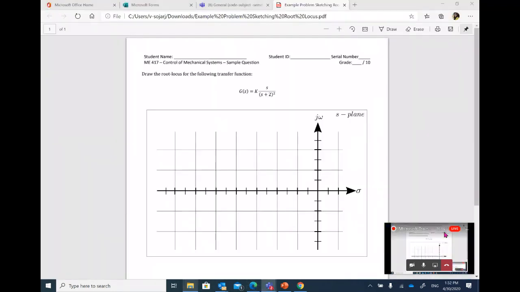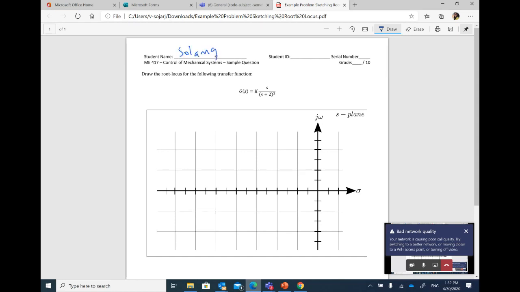So what I can do in here, if you are opening the PDF from our new browser, which is the Microsoft Edge Chromium, you will find out that we have the draw and the erase. So if I click on the draw from here, I can start writing. So my name is Solange. This is my number. This is my serial.